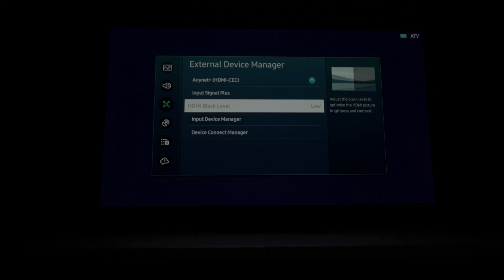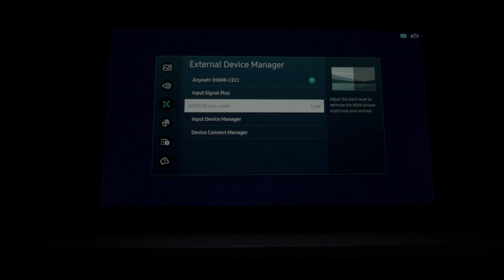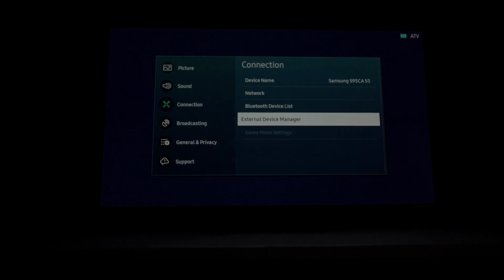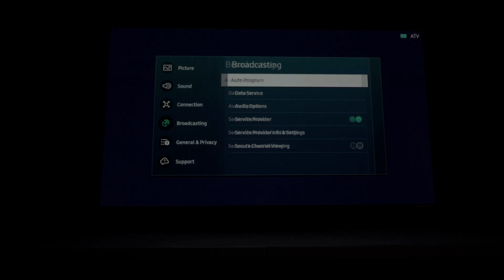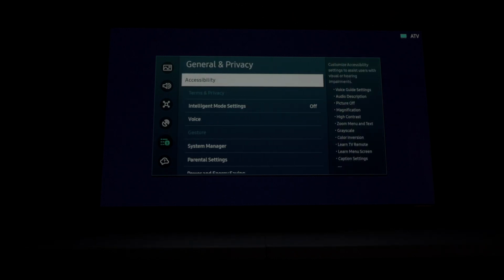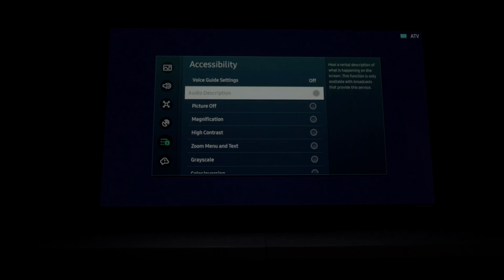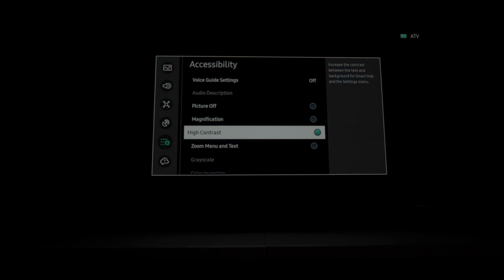And black level is going to be grayed out unless you have an HDMI device hooked up. I don't right now. Input device manager, things like that. Device connect managers, things like that. So broadcast, this is obviously all over the air settings that you have here. Your general and privacy stuff, which is where you can find the accessibility, which you can go into and do the high contrast, and that will give you the black menu that you see here.